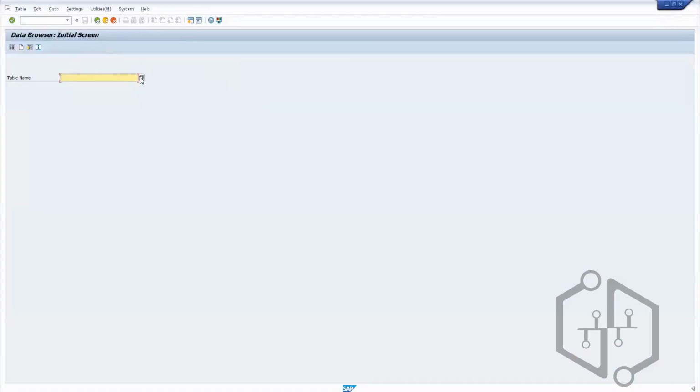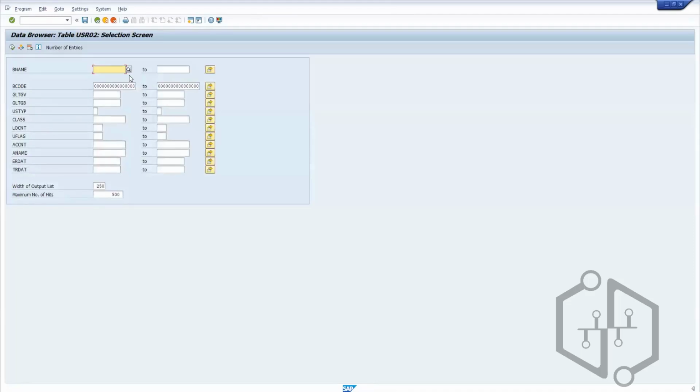Now you type the table name T000. T000 table contains clients, or USERS, users. You type USR02. Yeah, enter. Then execute again with F8.